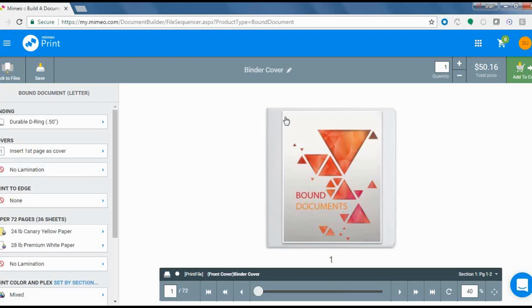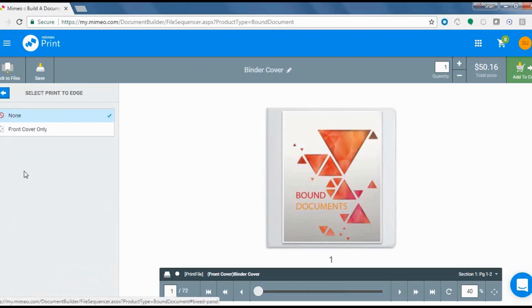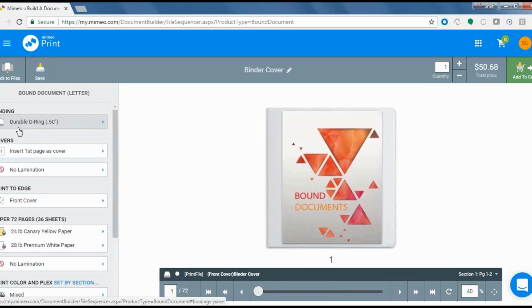Now, you see that my color looks like it should print to the edge, but right now I have a thin white border all the way around. Right here, print to edge. I could choose that I want that front cover for the color to go all the way to the edge. And it shows it live right here where the color goes to the edge of the paper stock.